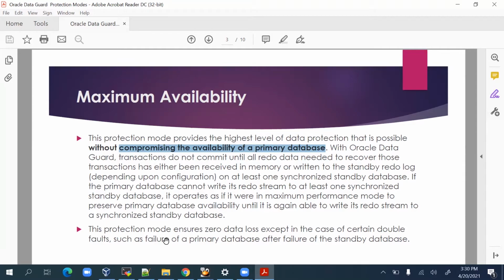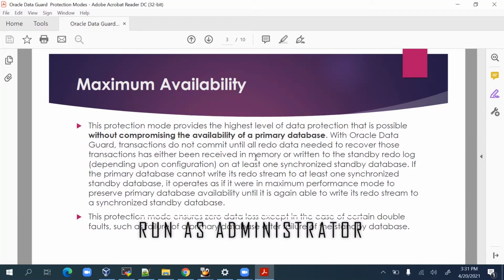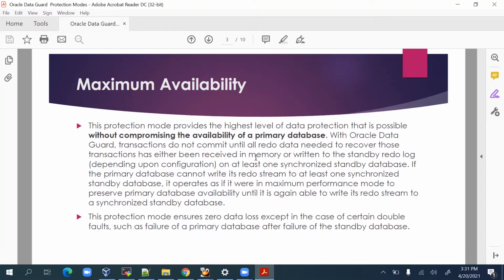This is one of the things we need to understand. At the end I will give you brief information about all three comparatively, and then you will get a better idea. For now, you should understand maximum availability as a maximum protection mode of your database, where whatever changes are happening on production should be reflected on the standby database, but within a certain period of time.